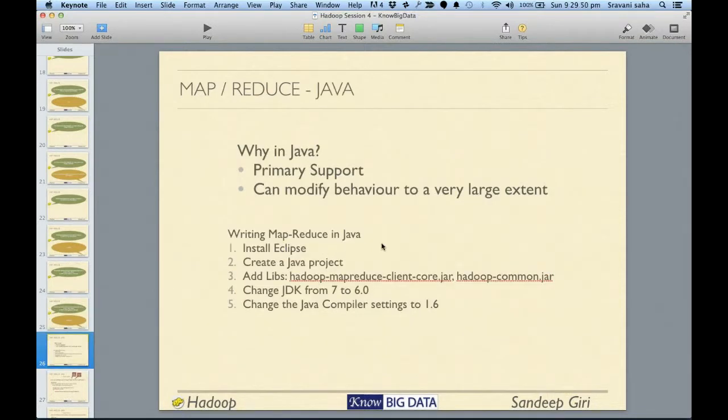Good. Now, today we are going to discuss something important. We have so far discussed the streaming job, but we haven't touched upon Java code. Today we are going to discuss that part. So the first question that arises is why Java? Why do we need to support Java? Why do we need to write the code in Java? And then we'll get into the details of writing MapReduce in Java.